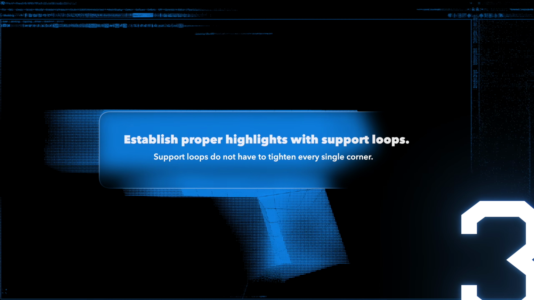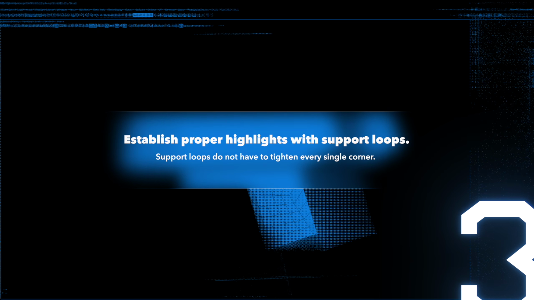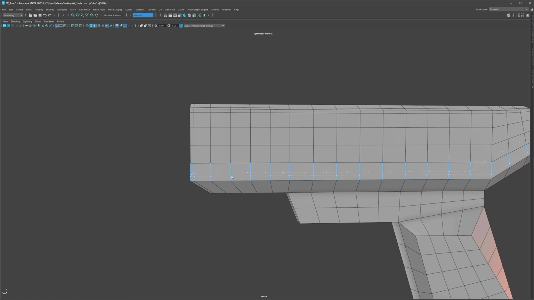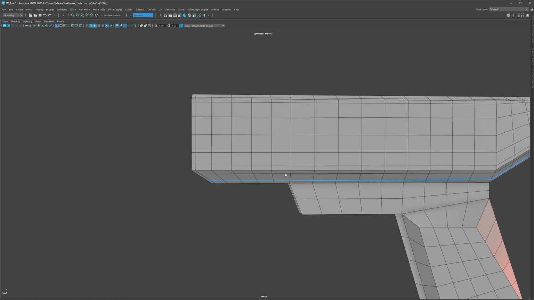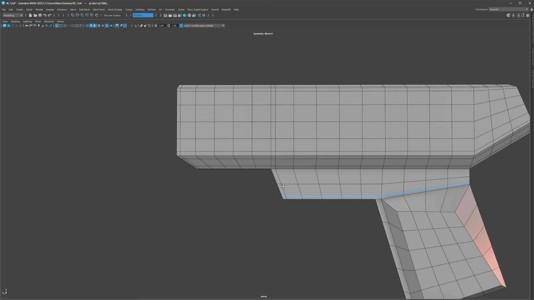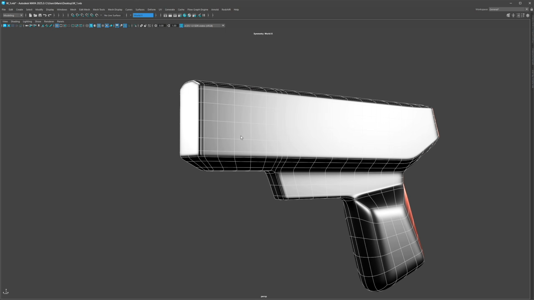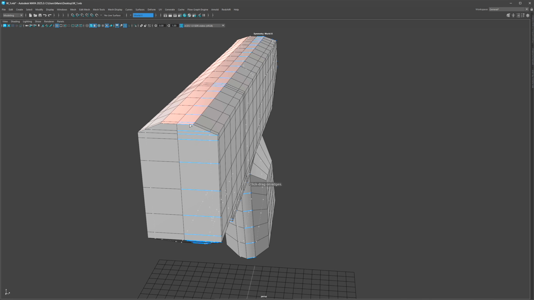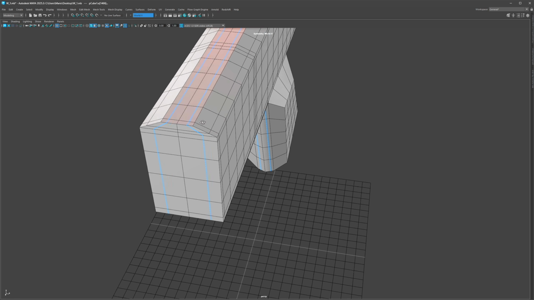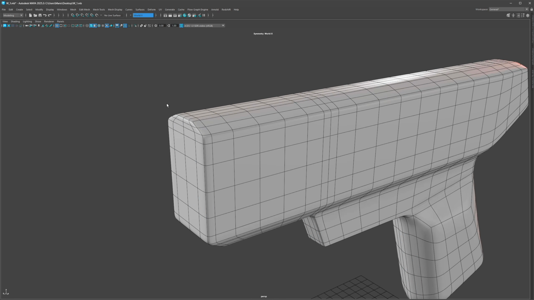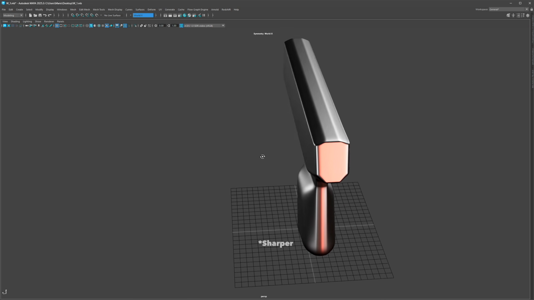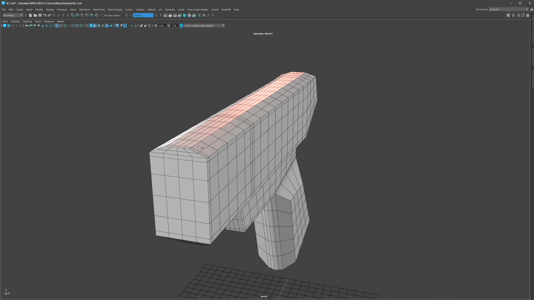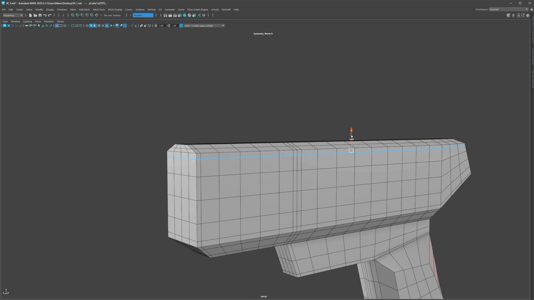So number three is going to be establish proper highlights with support loops. And here's the important thing: support loops are not there just to sharpen the corner. They are actually there to create a highlight for that corner. Support loops do not have to make every single edge or corner razor sharp. So observe your highlights before you decide which support loop should be tighter and which one should be softer. Sometimes you want a softer highlight on your surface, and sometimes a sharper one, and you can play with the dynamics between the two to get more dynamic forms, because support loops are going to define the highlights of your surface, not just the sharpness of the edges.